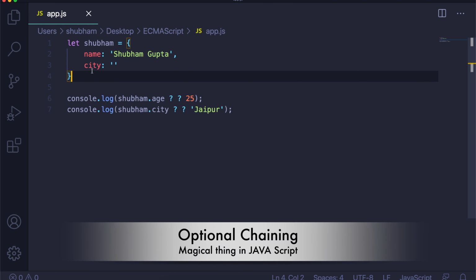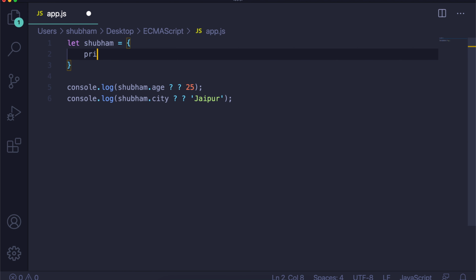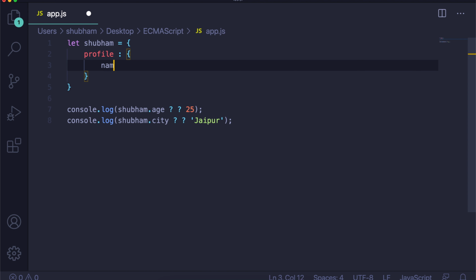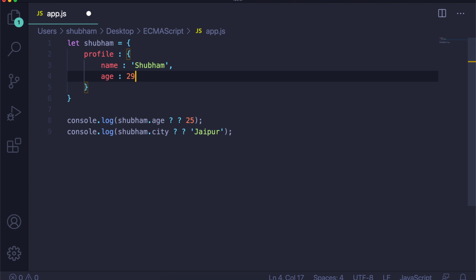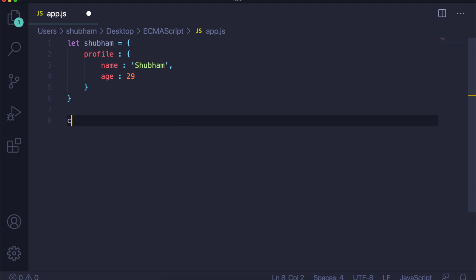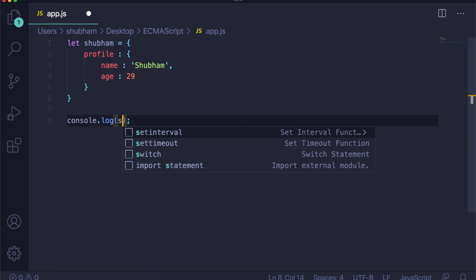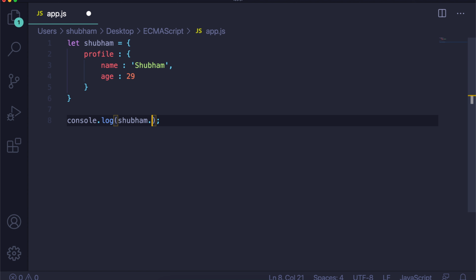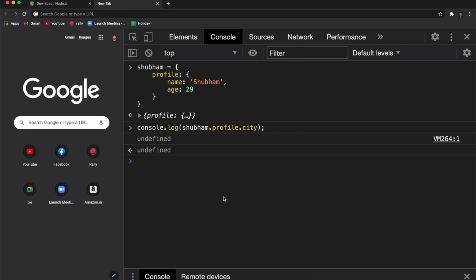And one more thing. Suppose we have a profile, and in this we have name as Shubham and age 29, and if we want to access the city, we write console.log Shubham dot profile dot city. If we type this and copy this out here and try it, it will give undefined as we don't have the city. And if we try with the name, it will print the name.